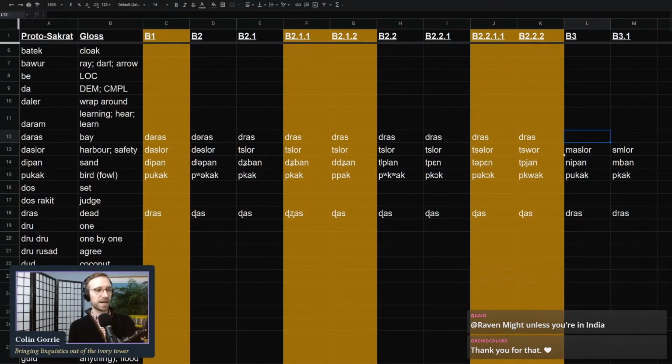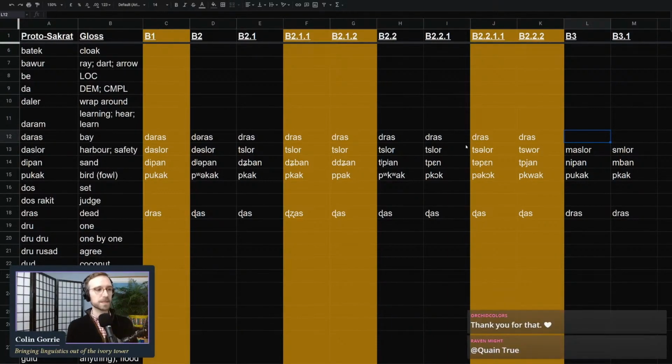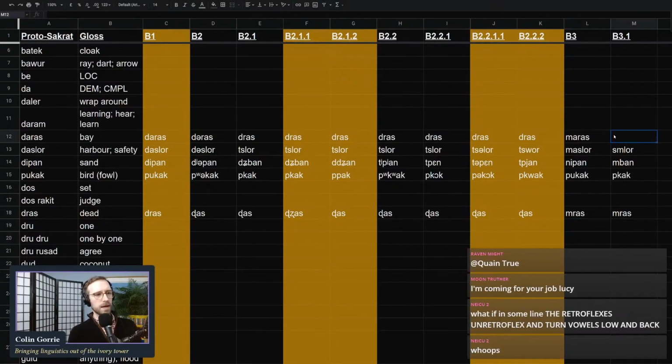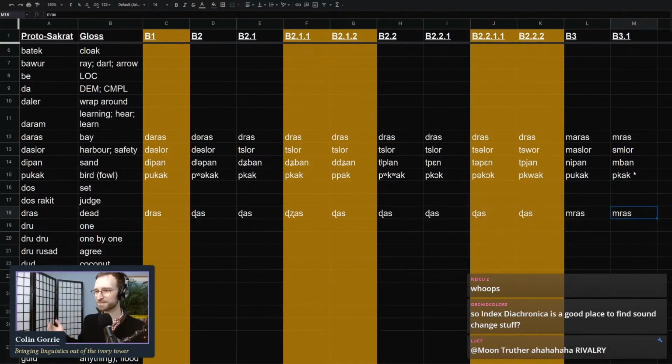Okay, and then in B3, the big change is nasalization of voiced stops. So daras goes to maras, and in fact, this should become mras. And then we have a total merger in 3-1. So dead and bay are both mras. That's kind of cool. All right.